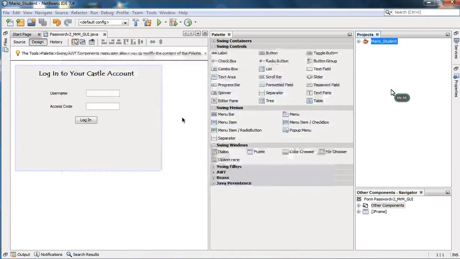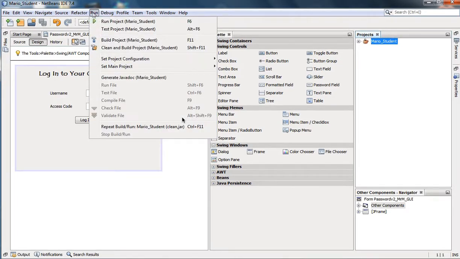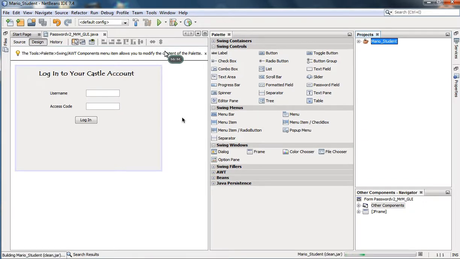What we're going to do in order to build this jar file, we're going to use the option here to clean and build the project. If you don't see the hammer with the broom, you can go up to the Run menu, and it's also available from that menu. Notice that when we click on that, we don't really see anything happening. It kind of is highlighted and then it pops back out for a moment.